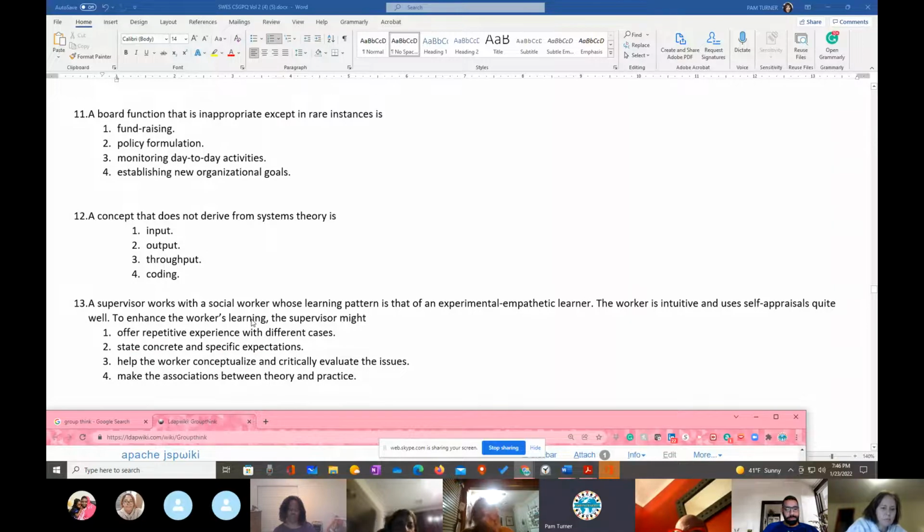So 12, we talk about systems theory. Many times we talk about family systems theory, but in an agency, right, there's also a system. Everything that runs is connected to each other. So 12, a concept that does not derive from systems theory is what? Which one does not derive from systems theory? Yes, it's 4. That does not come from systems theory.